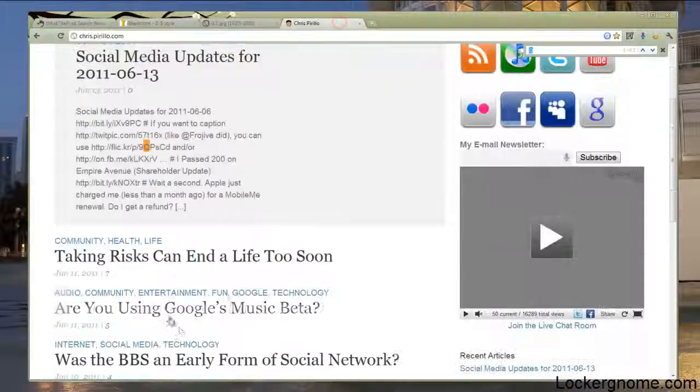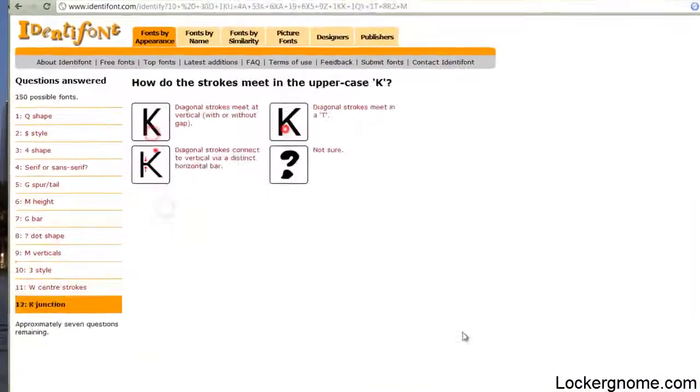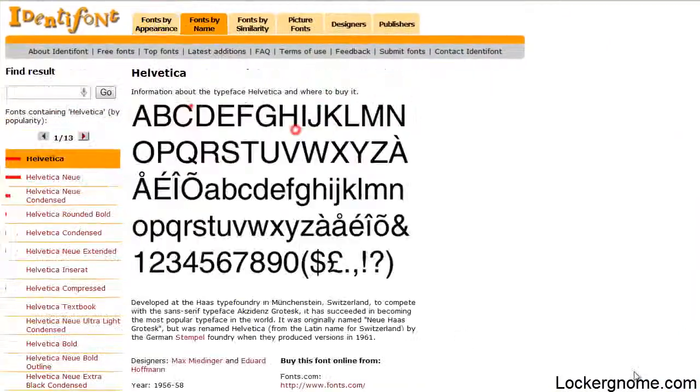I'm going to try and identify the font that's used inside the post here. Okay, so I've gone through, answered all the questions, going back and forth to Chris's blog and trying to identify that font. And Identifont.com has identified that font as Helvetica. Now, I'm not sure if that's the exact font that's used, but it does look pretty darn close.